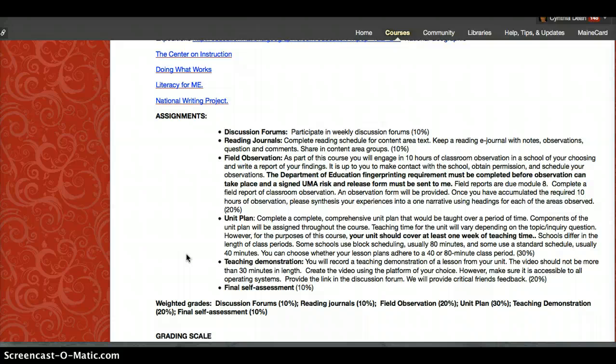You will create a teaching demonstration of a lesson from your unit. This will be not more than 30 minutes in length. You can create the video using the platform of your choice. I've given you some possibilities, and we'll look at those at some point.